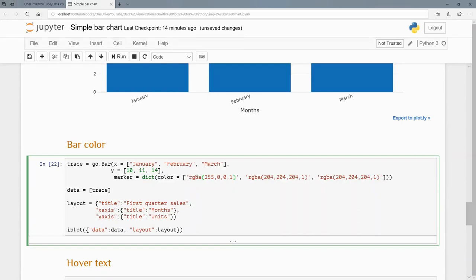But it's RGBA. RGBA means I can also pass a fourth value here, which would be transparency. 0 being fully transparent, 1 being completely opaque, and anything in between. So it's red, green, and blue channel, and then opacity. So RGBA, and then parentheses 255, that's maximum on the red, 0 for green, and 0 for blue, and full opaqueness, so a value of 1 there. The second one is 204, 204, 204, so that's going to be this light gray, and it's going to be totally opaque, and again, totally opaque. So January is going to be this red color, and February and March are going to be this light gray color.